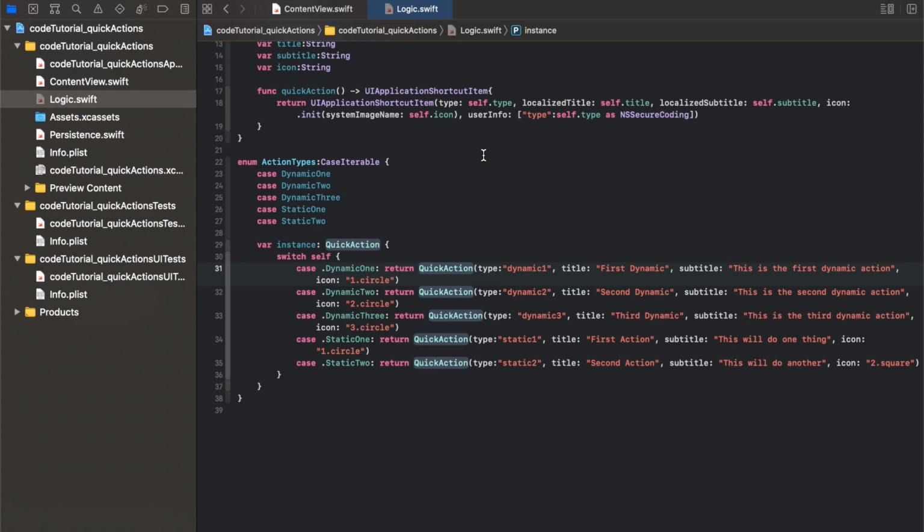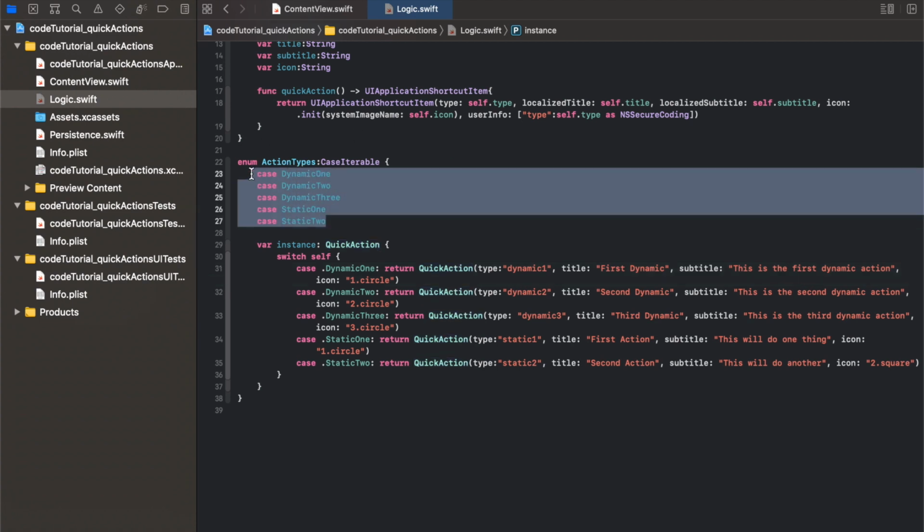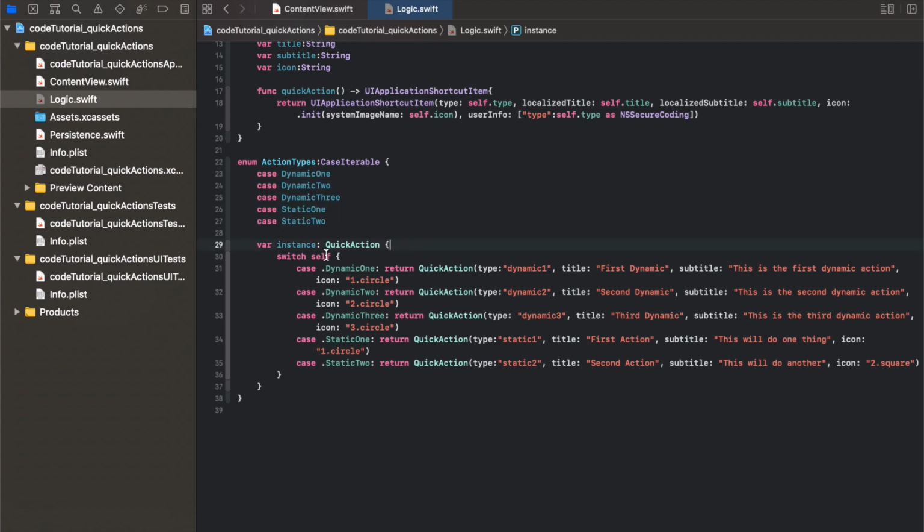So you'll understand what I mean, and the whole point of this, as we keep going. So the point is that he created 5 different cases, okay, and associated with them, when you, for instance, are accessing the case of dynamic 1 and you say action types dot dynamic 1 and you say dot quick or dot instance, it will return a quick action item with very specific things for that. So quick action dynamic 1, first dynamic, and the subtitle and the icon.